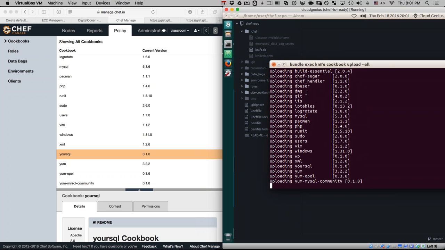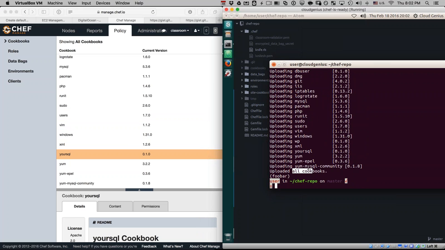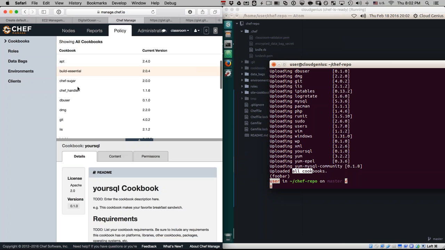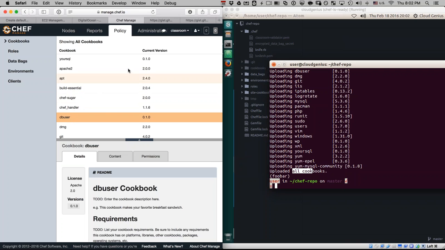Along with the other books, you have the DB User book going, you have the WP book going. All these books are going up to the Chef server. Once the upload finishes, you should see them in the browser on the left side. So all books uploaded, nice. Now we should just refresh and check whether you have your WP. Yes, you do. And DB User. Those two books are available now.